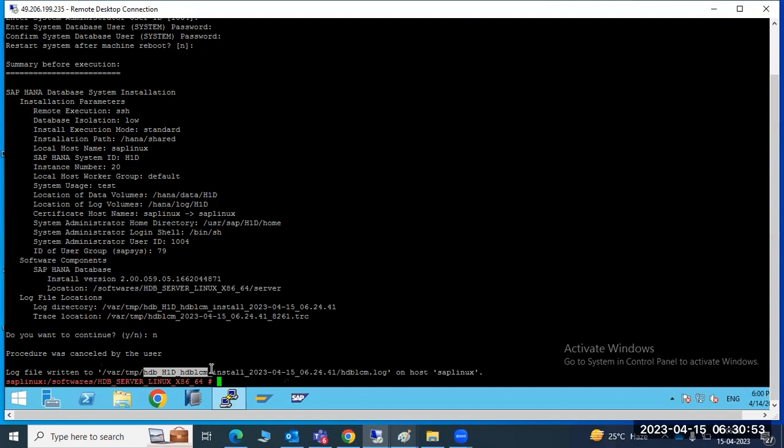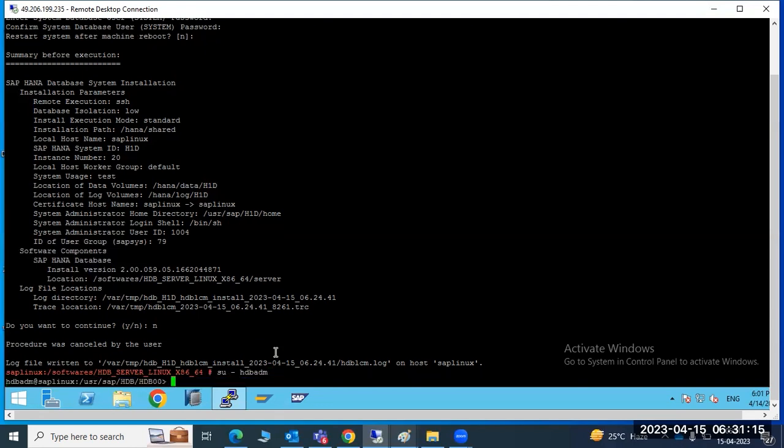Then what do we have to do after the installation is done? The installation was done yesterday, so we need to switch to the SID ADM now. Use su - and the SID ADM. Our SID is HDB, so it is hdbadm. Yesterday we installed it. You switch to the hdbadm user.